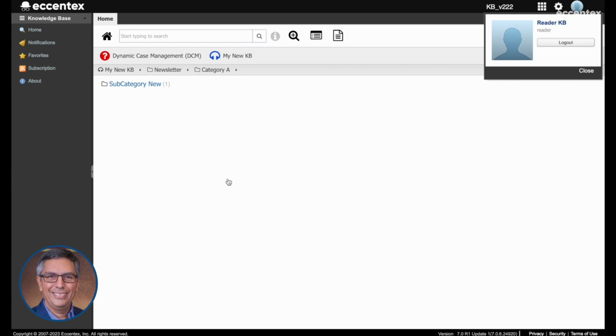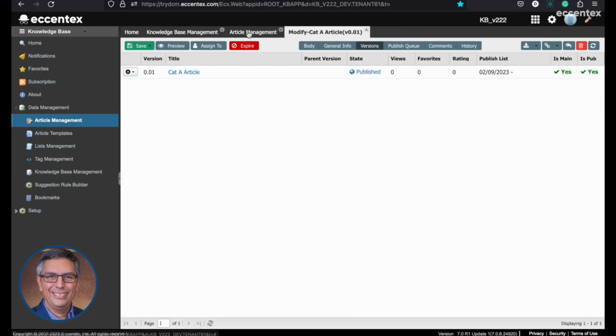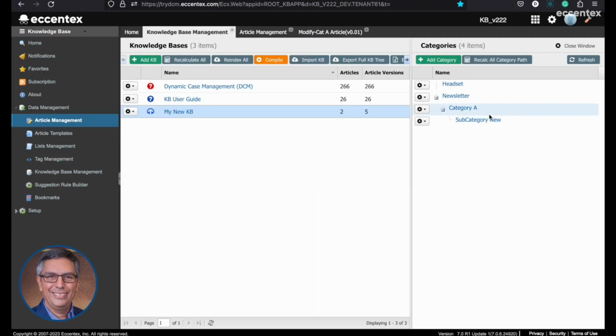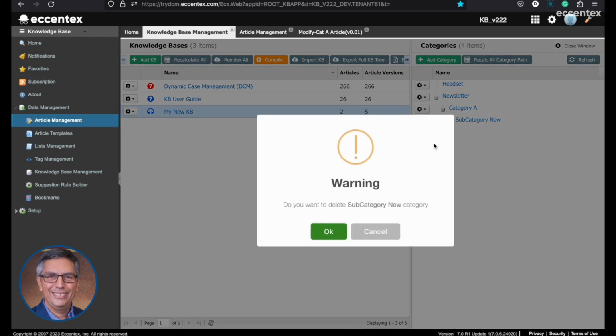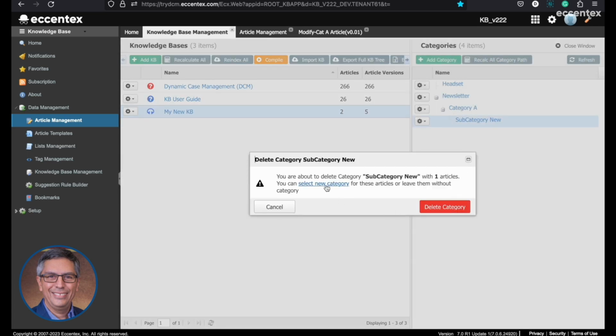So let's go to the administration. On the knowledge base, I'm going to delete this subcategory new. We have a warning message. You are going to delete subcategory new category. You are about to delete a category with one article. You can select a new category for this article or leave it without category. Let's say I'm going to leave it without, so just delete category.